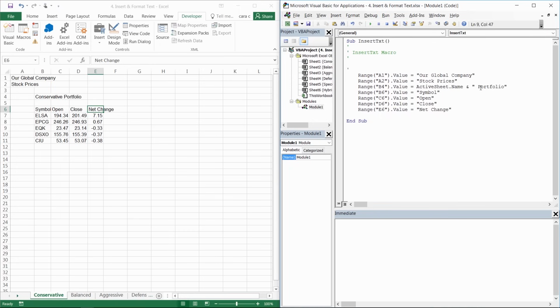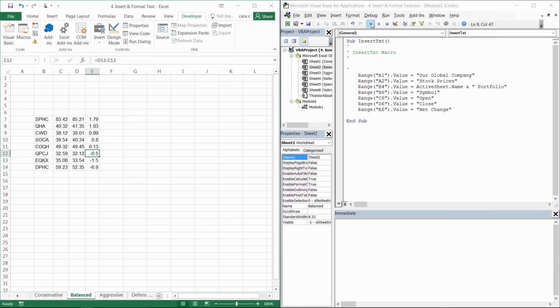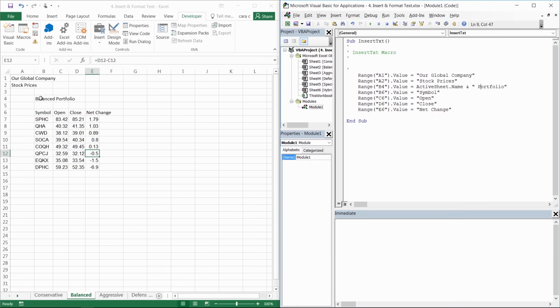And for the most part, I'm done inserting my text. All right, if I wanted to test this out, I could go to the next sheet called Balanced, and I could click on my play button. And indeed, that all gets inserted for me, including the word balanced in this case instead of the word conservative, which is exactly what I wanted. If you haven't done so already, go ahead and record your macro, clean it up, and then make sure to make this slight modification to the code so that your code will actually insert the name of the sheet and name your portfolios in a custom manner. And then come on back and we'll continue.